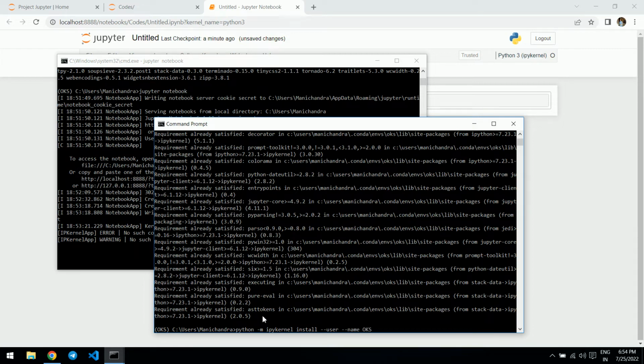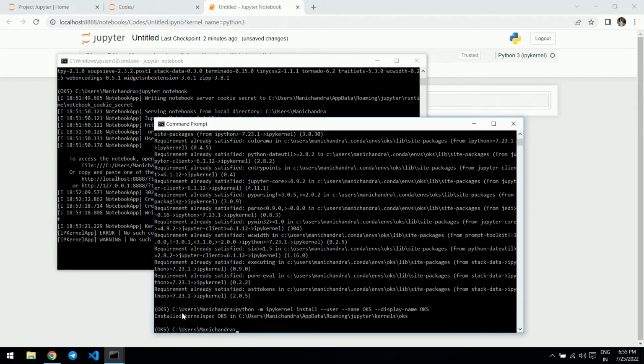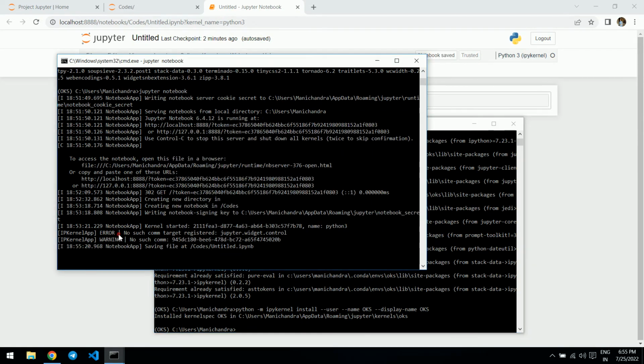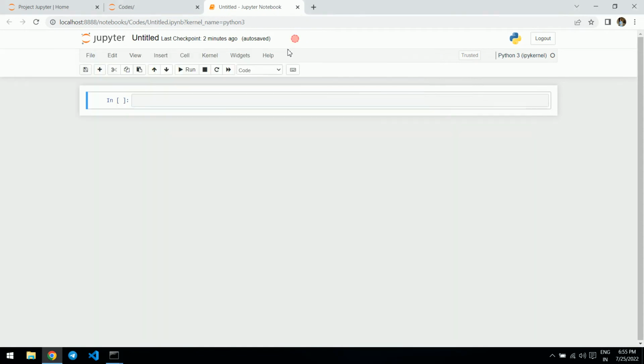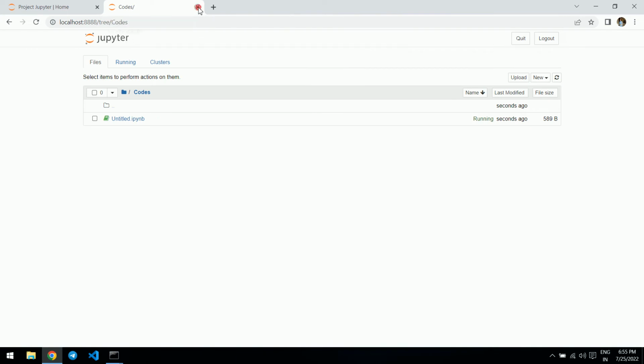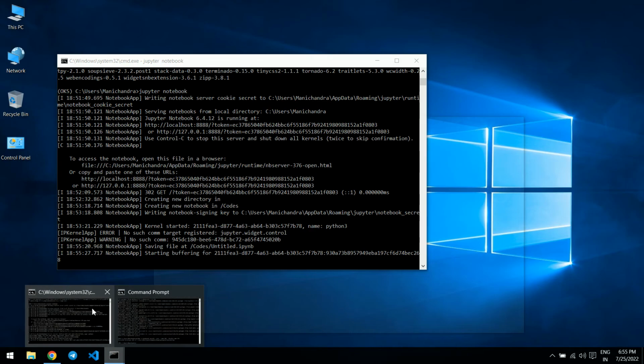And we have to specify the virtual environment that we would like to use for our Jupyter notebook, and a display name. We can also give a custom display name of your choice to appear in Jupyter notebook. So let me run this command. You can see we get a notification saying installed kernelspec OKS in a path. Okay, now we will be able to see the kernel reflected here, but we won't see it if Jupyter notebook is already open. We have to restart Jupyter notebook to get those changes.